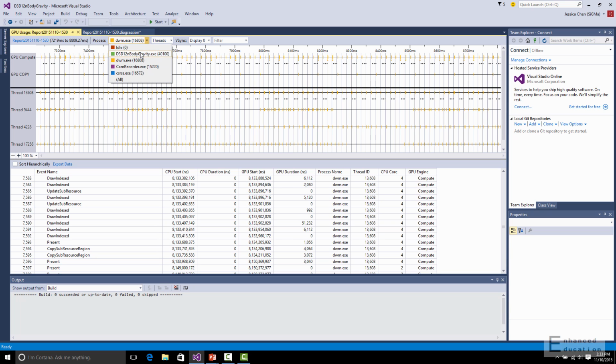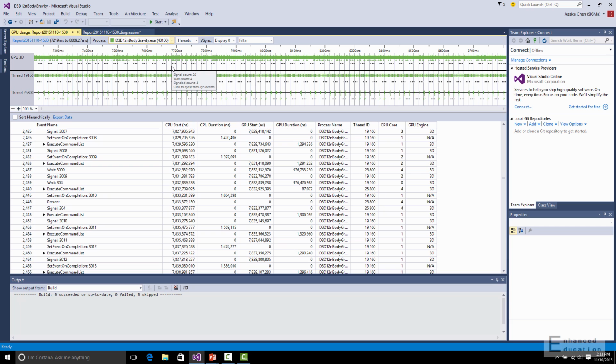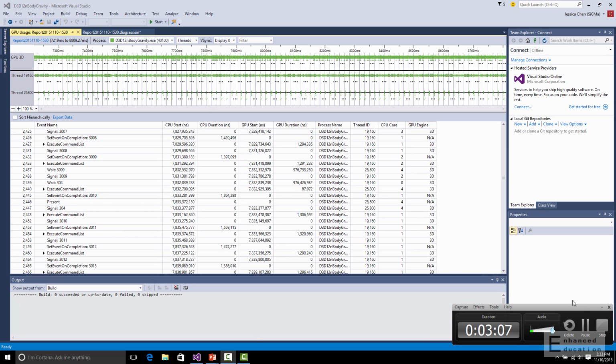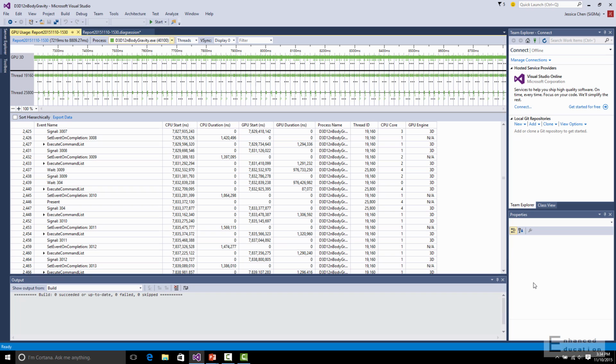Anyways, that's it mostly for this demo, and you can use this visualization to see, oh, hey, I've got a lot of work going on my GPU up here, but there's not so much work going on the CPU. So that's it mostly for the basic usage of this tool.